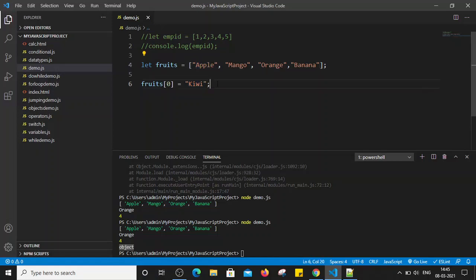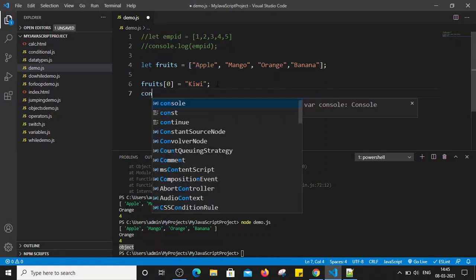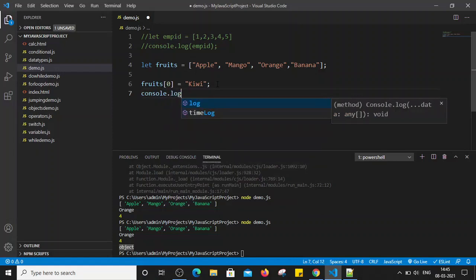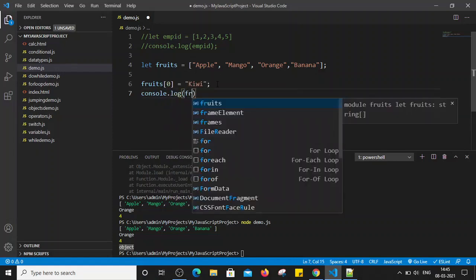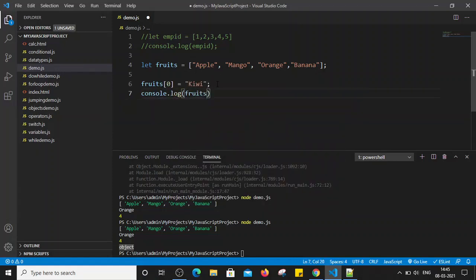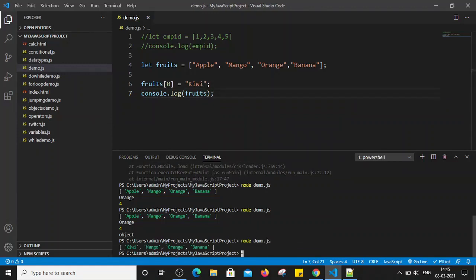How can we verify that? Let's print the whole array once again. So console.log, print fruits, and run the file. Now we can see the value got updated. Earlier it was apple here, but now it's showing kiwi. That's how we can update the value.